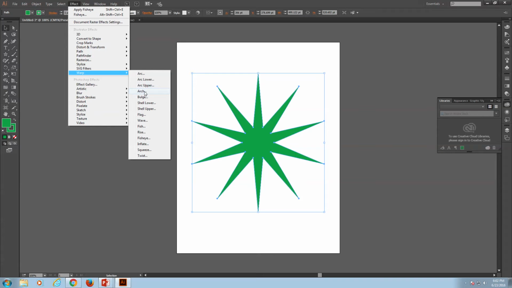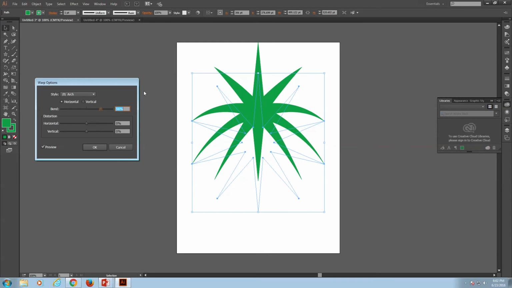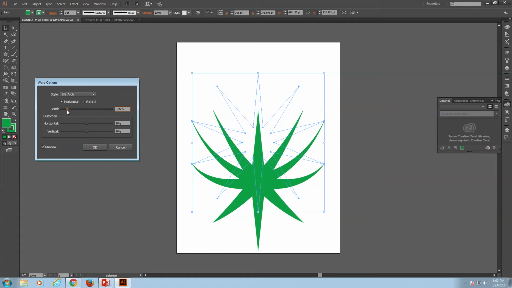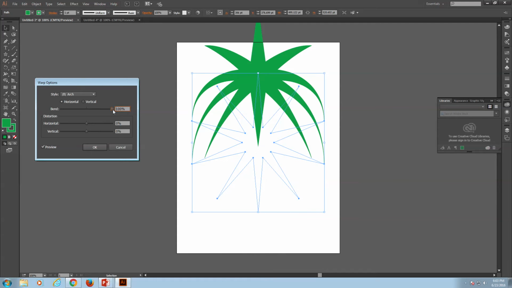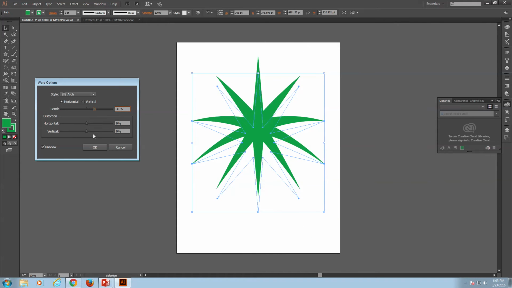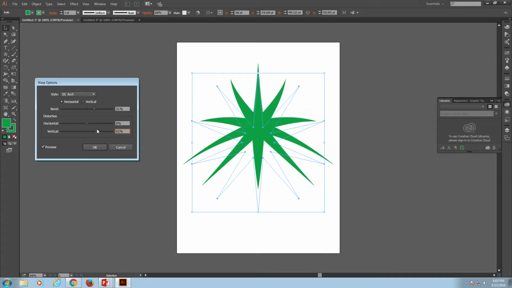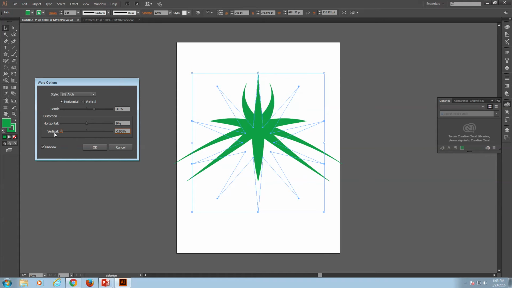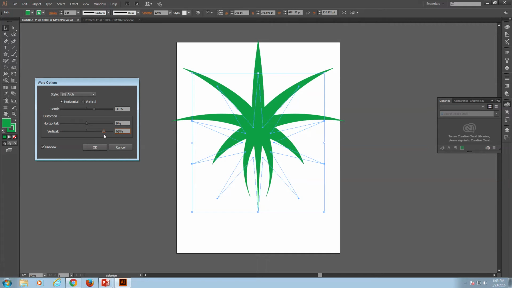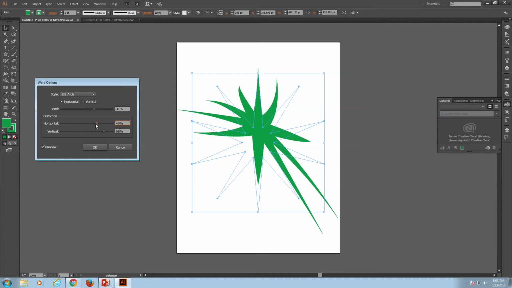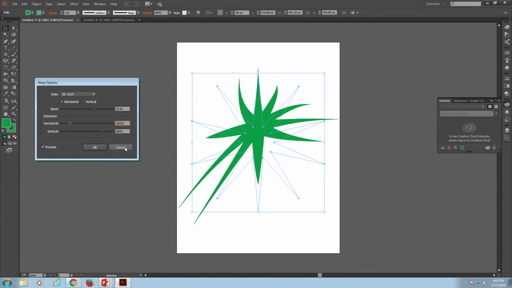And let's try, we already did that one. Let's do arch. Kind of the same thing. It's the lower and then upper. Back there, vertical. And horizontal. Cancel that.